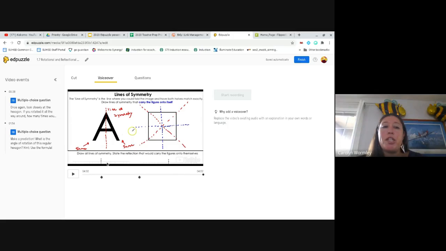So you can do voiceover for part of it, for the whole thing. It's just you can play around with it, and you can do that. So that's kind of a cool feature. It used to be when they first started this that it was a whole video or not at all, but now they've changed it so it can be just part of the video.